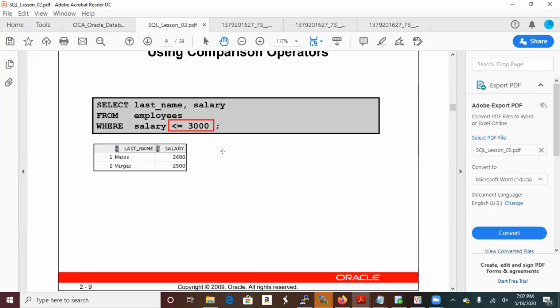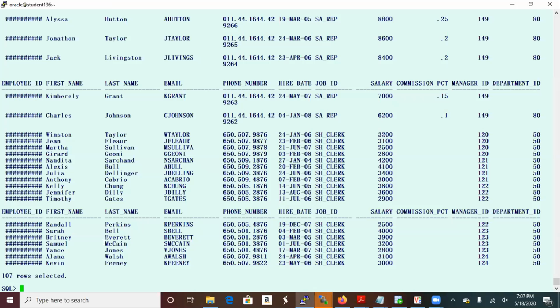Oh, let me write it. So you can do select last name, salary from employee where salary is. The table is employee. You're clearly using the same thing that you're seeing on the screen. Okay. Select last name and manager ID.